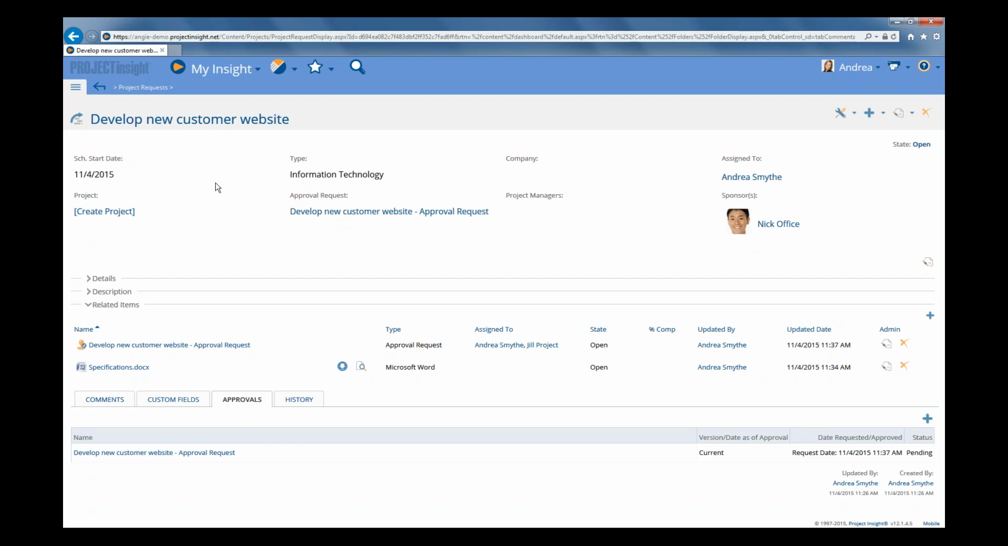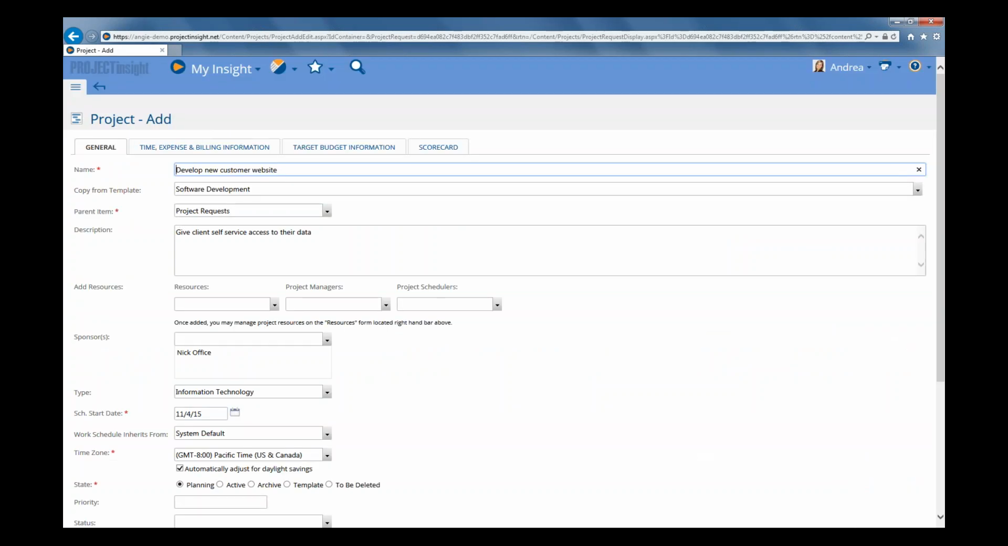Now, once this project request has actually gone through your approval process business cycle, you can create a project for it right from this form with one click. And you can do that by clicking here and saying Create Project. Now, of course, not everybody can create a project in Project Insight. You have to have special permissions assigned to you. Like you have to be a project creator before you can actually do this. But I have that role. So I'm able to automatically create an actual project from that request.